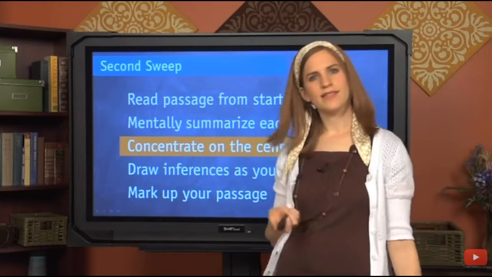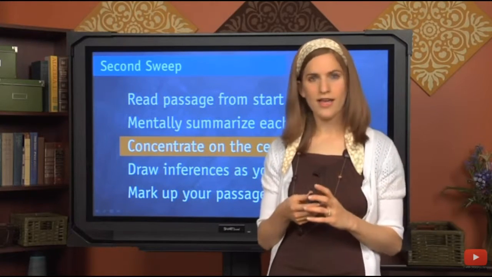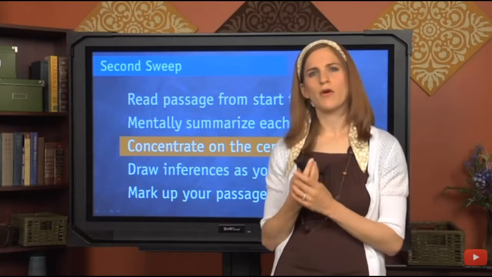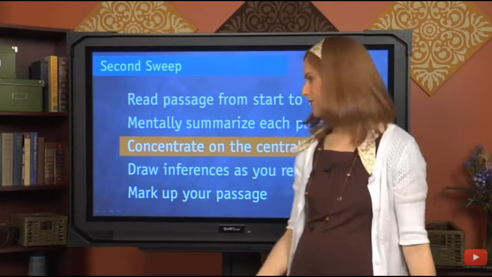Concentrate on the central message. Remember, we talked about not getting bogged down in details at all. So as you read, think, what's the overall purpose here? What's the main idea? And you're going to focus on the big picture.